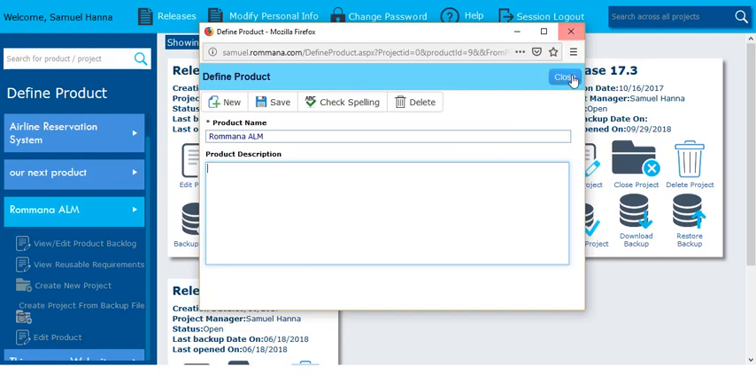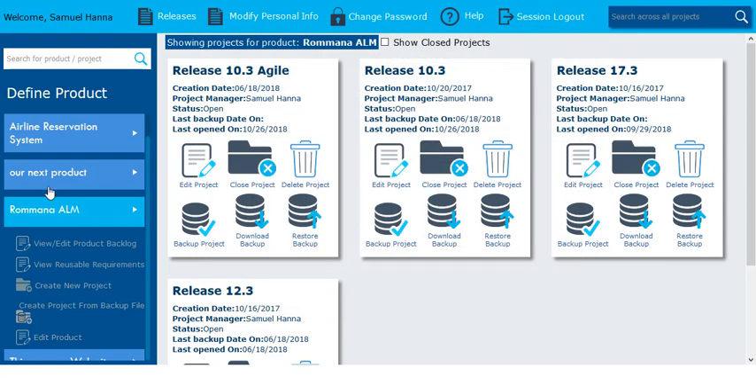Now, I'm going to close this. Now remember, I have 4 products here, but when you get your site established for the first time, you're not going to have any products. So this screen is going to be blank. The only thing you're going to see is a message in the middle of the screen saying define a product. Because as I said, the very first step in Rommana ALM is to define the product that you're going to schedule some projects for. So that's what I'm going to do now.